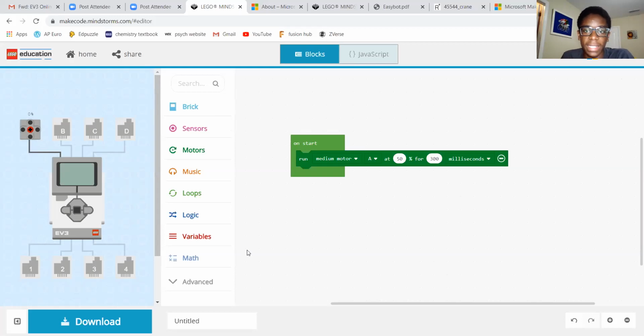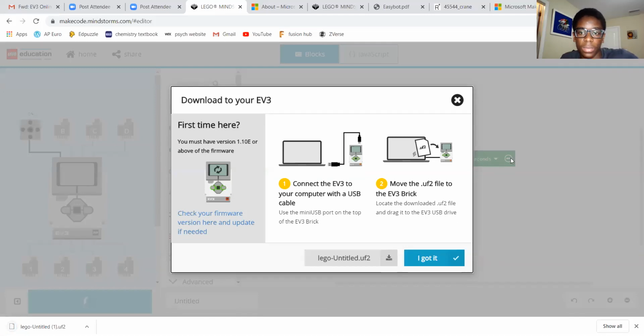So let's go ahead and download this code. I'm going to press download, the blue button at the bottom left side of the screen. And it'll give this pop-up screen on how to put the program into EV3. Basically, you're just going to go into your file explorer and then in your downloads page, or I don't know what it is on Mac, but wherever you download something. And I'll actually share the screen.